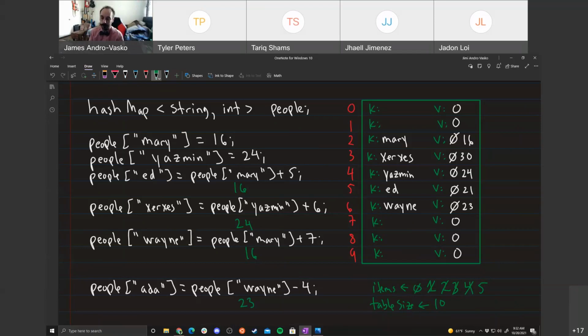And then we've got to go look for Ada. So we first pass Ada into our bracket operator. The first letter is A, A minus A will be 0, and 0 mod 10 will be 0. Index 0 contains a blank. So we're going to increment our items counter by 1 and write Ada into this position, and return the value field of that item by reference as always, so we'll be able to assign the value. So 23 minus 4, 19, will be assigned into Ada's value field. So that's kind of how it works.